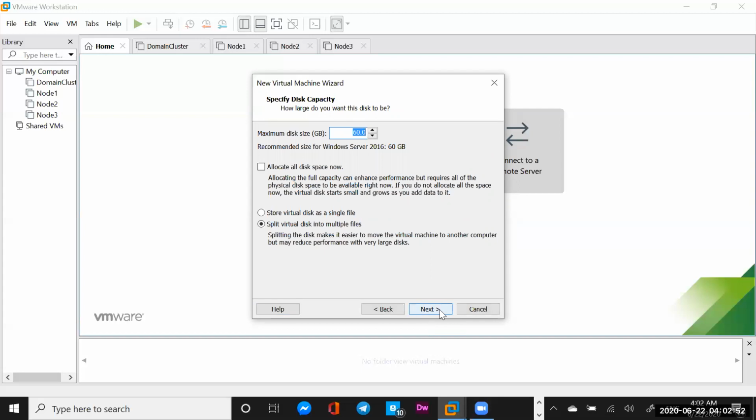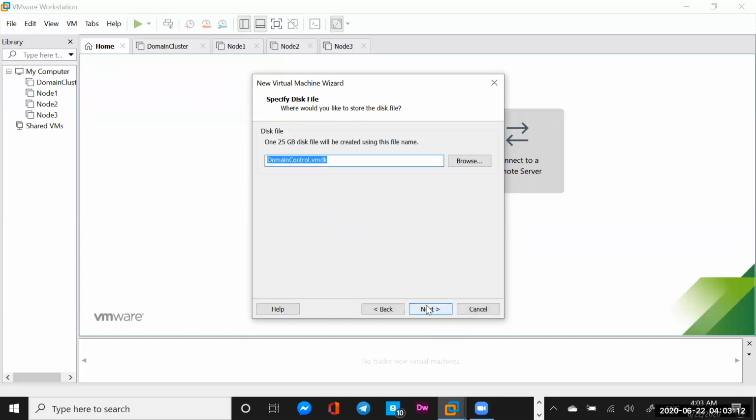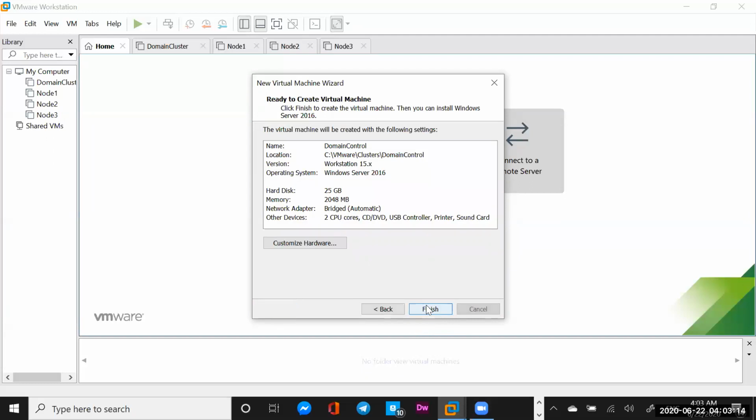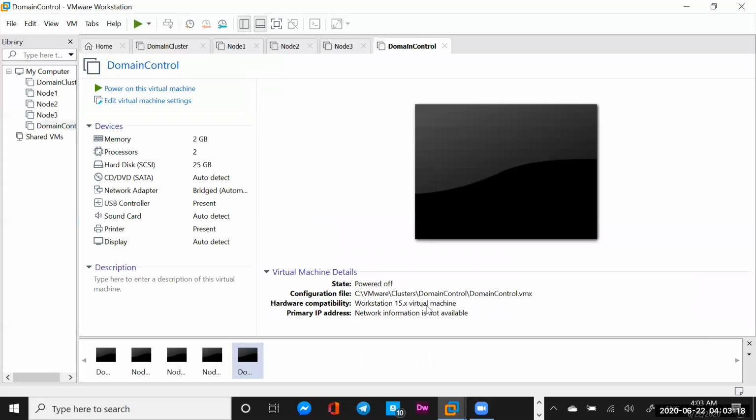Here I have scarcity of resources. I'm going to put 25. I don't want to allocate all disk space now. Store virtual disk as a single file. Finish. This is how to create a node.